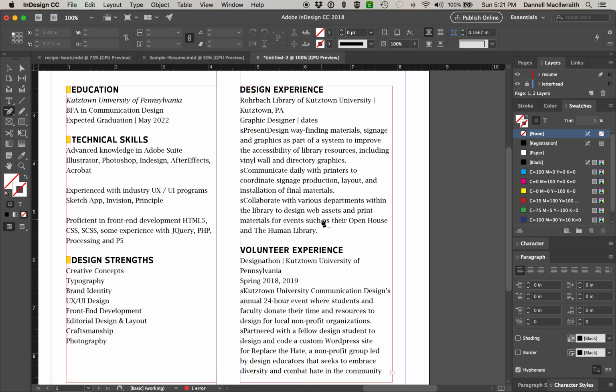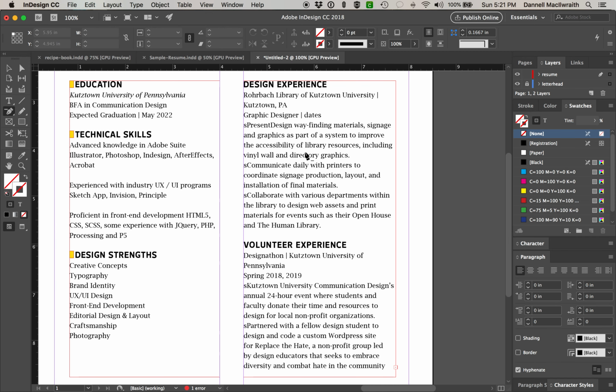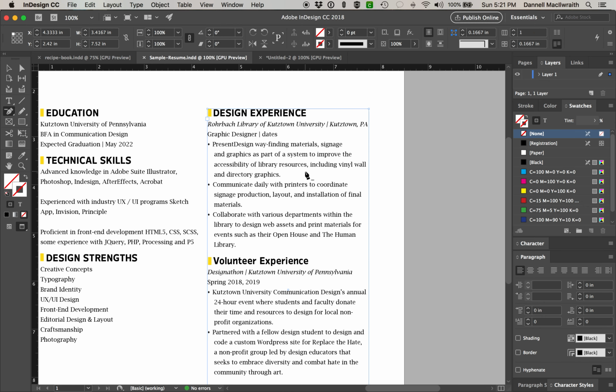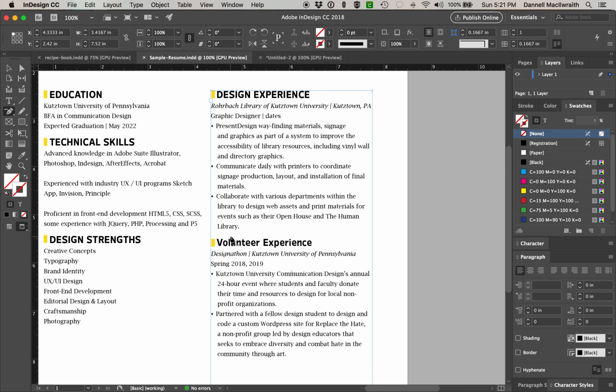Now, let's go to the tricky part, which is the design experience and volunteer experience. So this is a graphic design position at the library and a volunteer experience at Designathon. So both of these have 3 bullet points. If you look over here, I have them already set up. So basically what I want to do is I want to have the name, what the position was, and the dates. And then I want to bullet point all the key points or the objectives of this project, of this job.